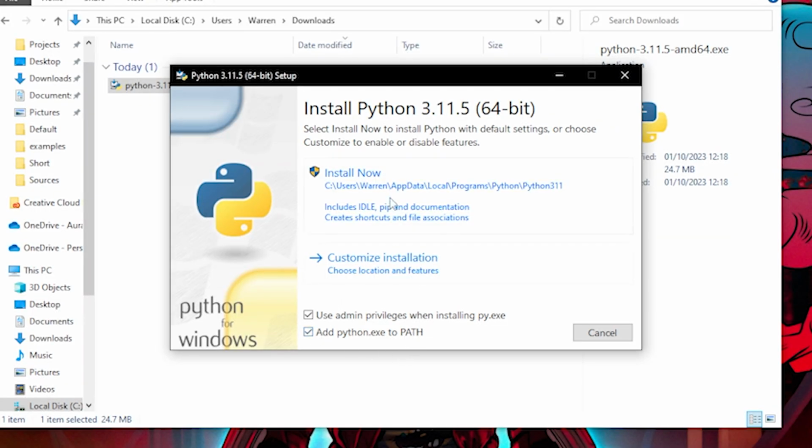On the setup screen, it is very important you check this box which says add python.exe to path. Then you can click on Install Now.